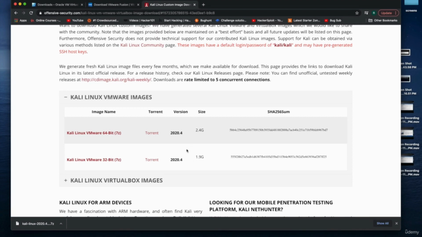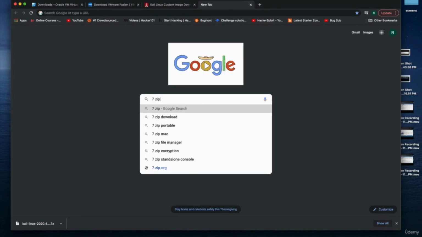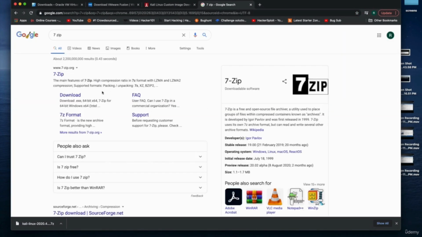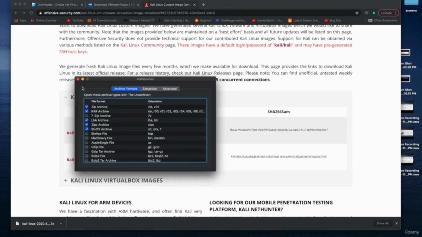So if you downloaded VMware and you are using the VMware image, you're going to have to download 7-zip. If you are on Windows, you can use 7-zip. You just come up to your browser, type in 7-zip, and you'll be able to download it so that you can unzip the file and actually get to the image. If you're on a Mac, I use The Unarchiver, and this is what I use to unzip my files.